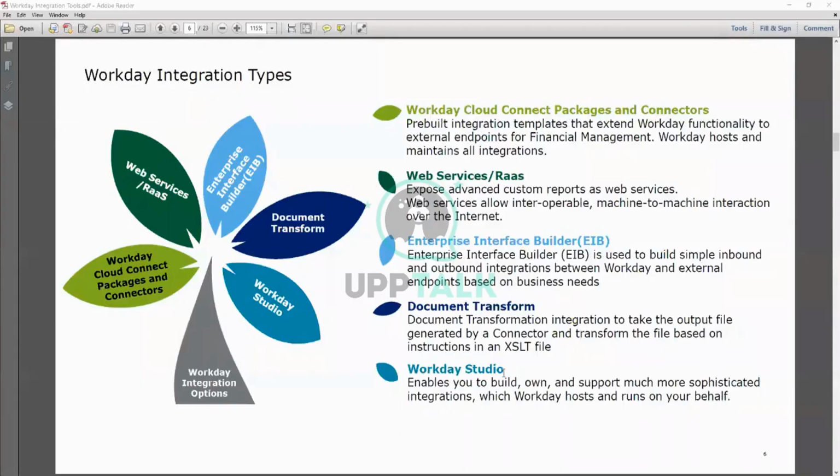First, we have the Workday Cloud Connect packages and connectors. These are pre-built templates which work. Workday knows that if any company is implementing Workday, some systems will be outside, and those are very common. For example, in the US, you have different benefit providers, right? VSP, WageWorks, Anthem, Delta Dental, and all those. All those are standard benefit providers.